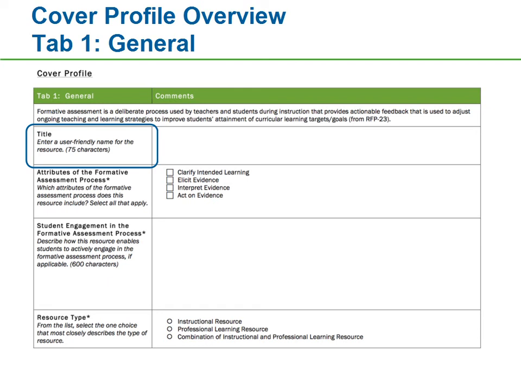All right, and if you have the cover profile guide printed out or on your computer, make sure to check out the second bullet. This gives an example of an effective and ineffective title for a resource.